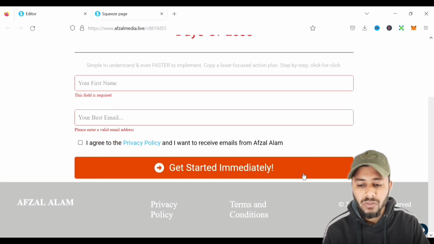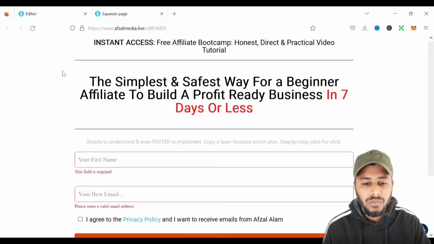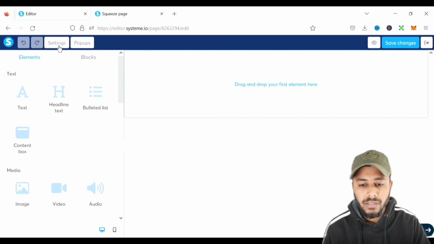So whenever someone clicks on this button, they will go to the next page. And here you can see two menu buttons are given, privacy policy and terms and conditions, and this footer menu is given. So we'll be creating a landing page like this. Let me show you how to create that. So I'll go back to the editor.